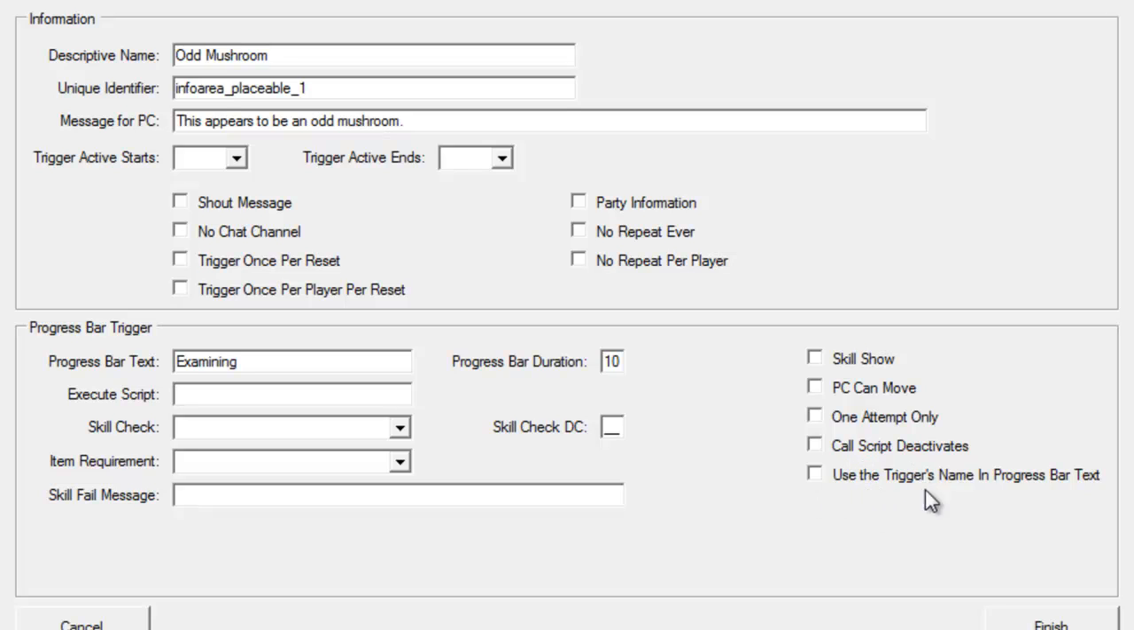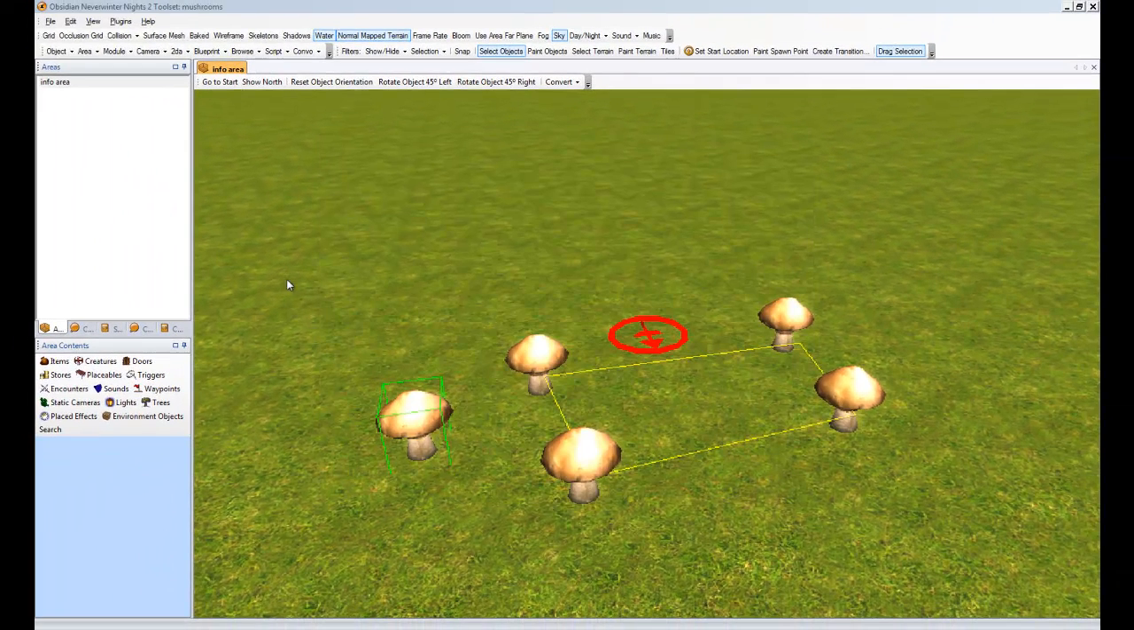But we are going to use the trigger's name in the progress bar text. So in the little progress bar, if I did not have this checked, all we would see is the word "examining." But if I check this on, this word here, "examining," will get combined with the descriptive name. So when I click on it now, it'll say "examining odd mushroom." So we're going to show how that works and go back in game, finish and save it here, and cut right back in a moment.